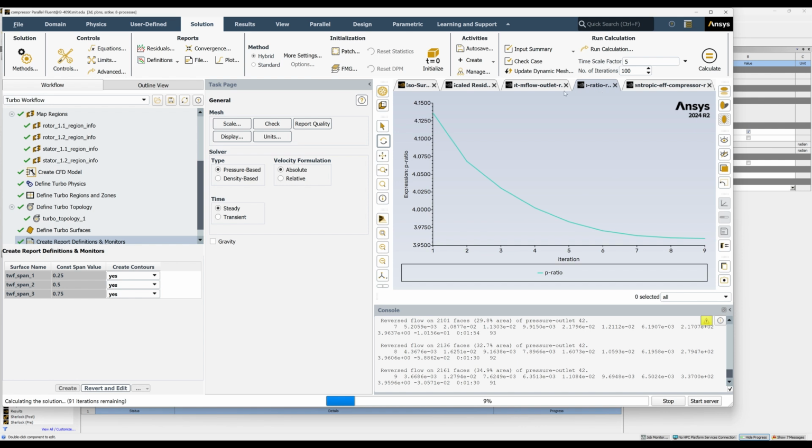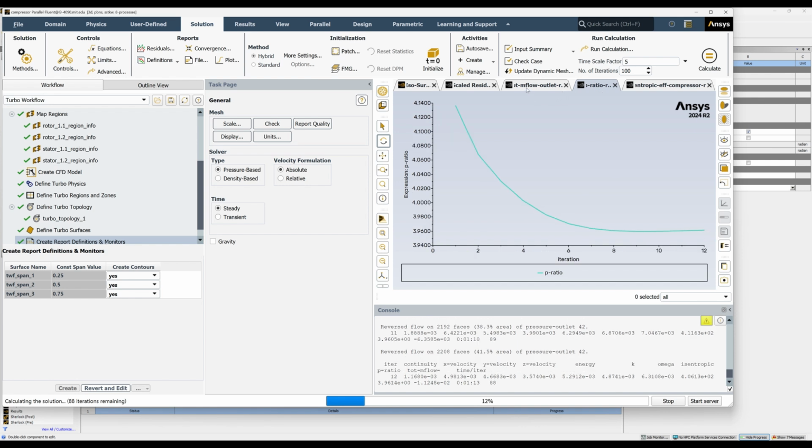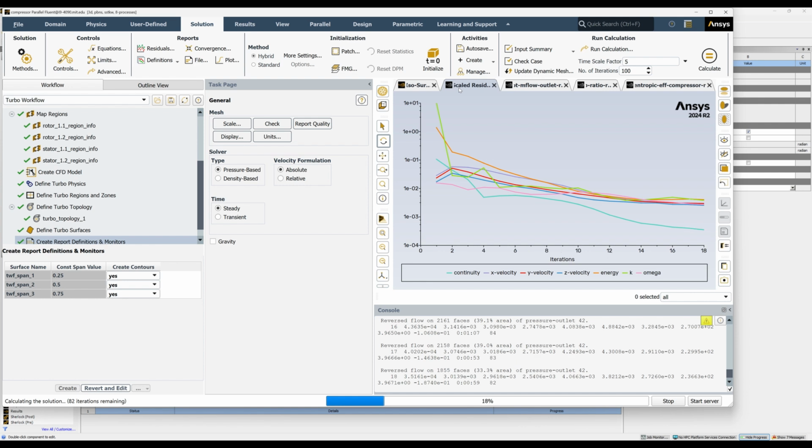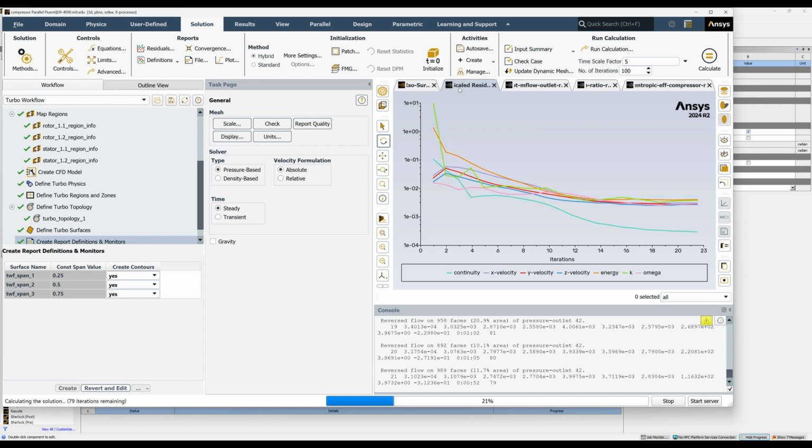You can view those specs in real time and see the residuals. That's all for simulation.